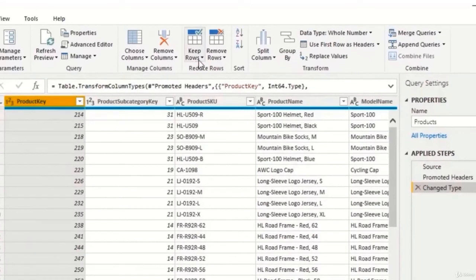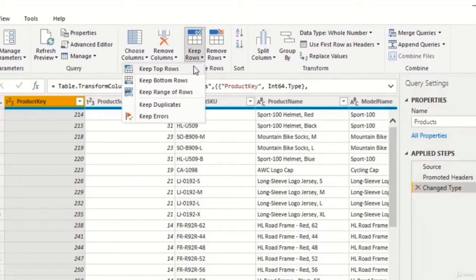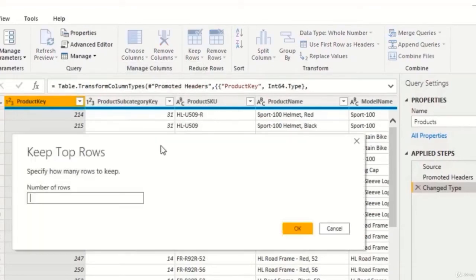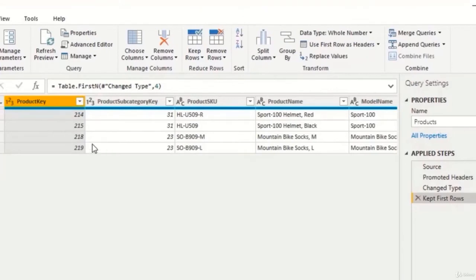Now let's look at the keep rows and remove rows option. Now if you go to keep rows and look at the options, the first option is keep top rows. Now keep top rows doesn't mean that it keeps only the top row and removes all the other rows. What it means is, starting from the top, how many rows you would like to keep. So if I say 4 and click OK, you can see that only the top 4 rows from my database are available right now. So that's the function of keep rows option.